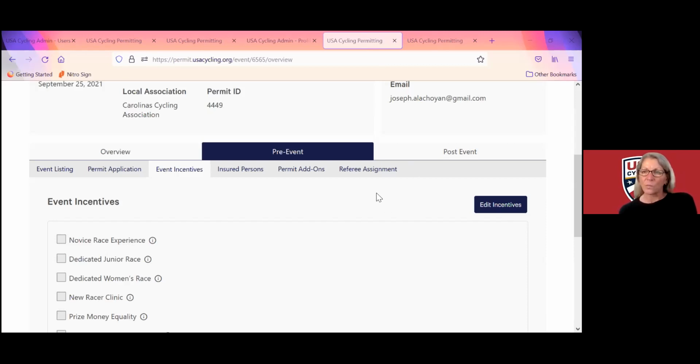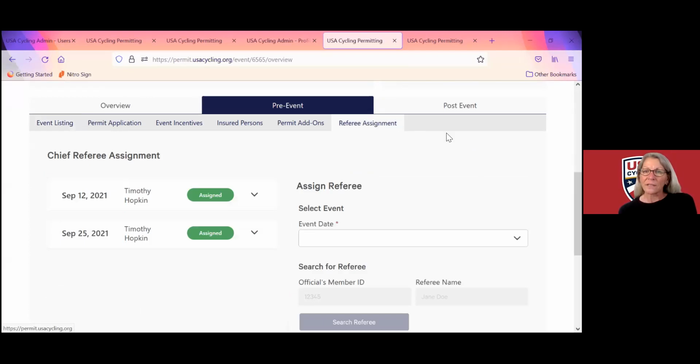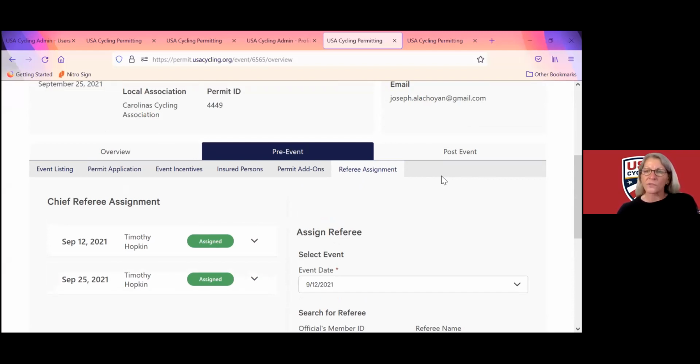the chief. Once the chief is assigned on the permit, they then have access to the post-event form, as does the race director. Those are going to be the only 2 people other than admin at USA Cycling who can access that post-event form to answer the questions and fill in the information.